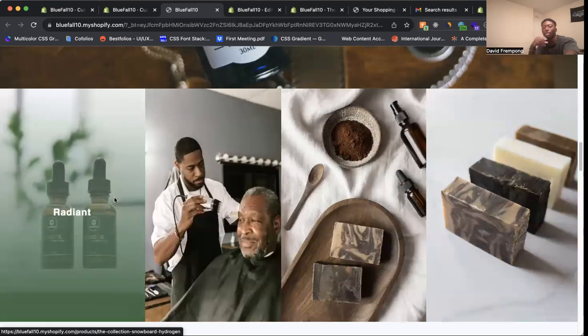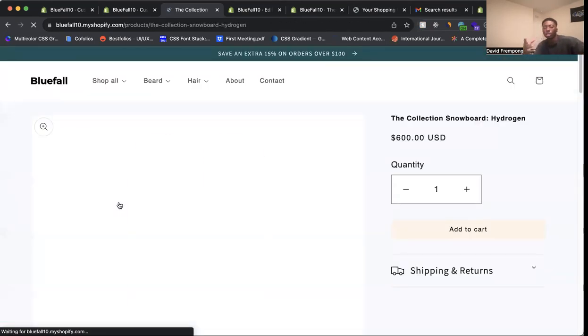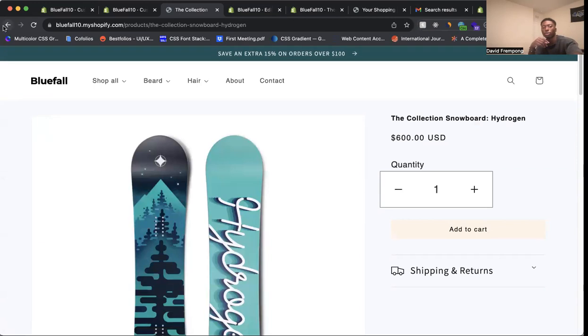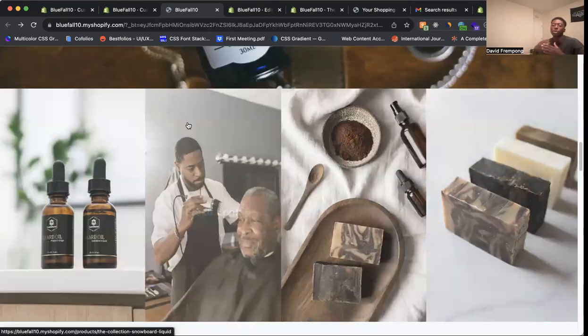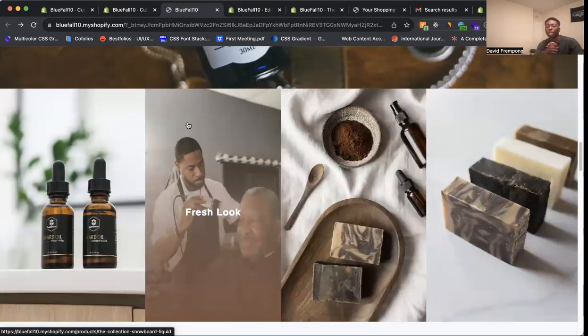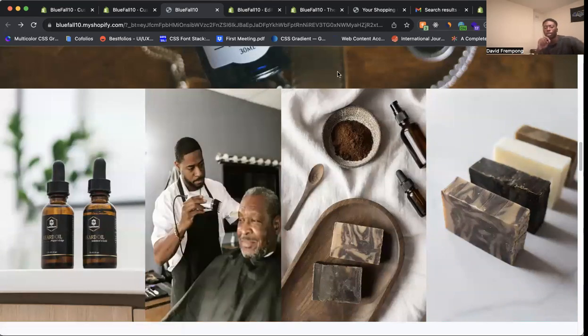So in this case, this is just a test store. So if I click on this product, it's going to take you to this specific product here. But there's many different use cases of how you could use a section like this. And I believe with the way I set it up, you can change between the amount of products that are showing up in that specific row.